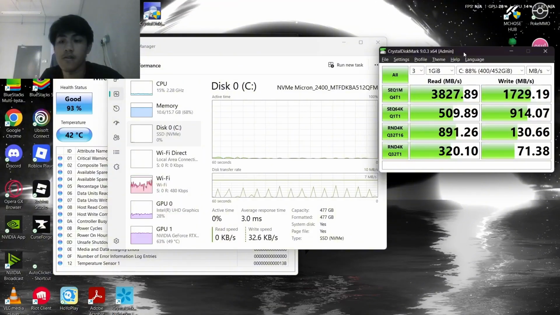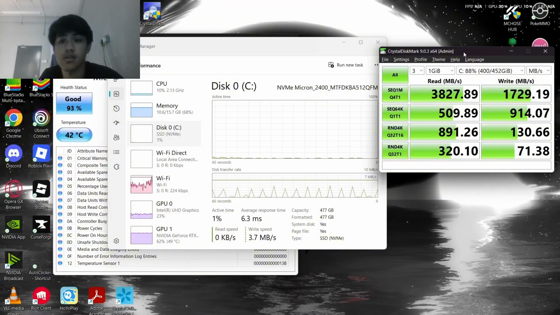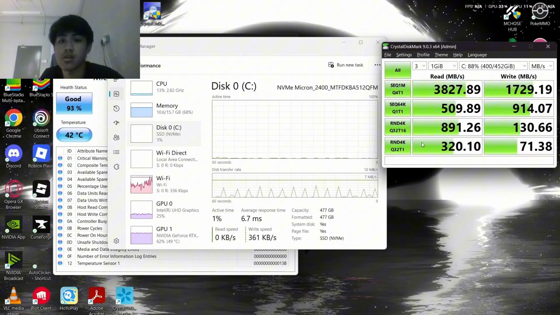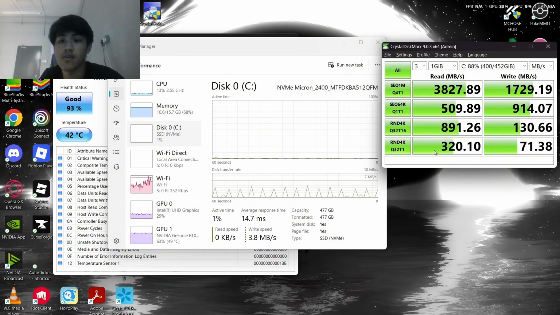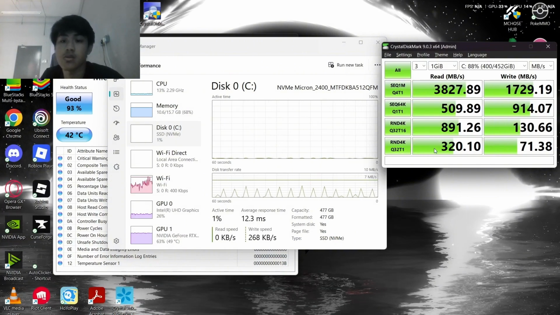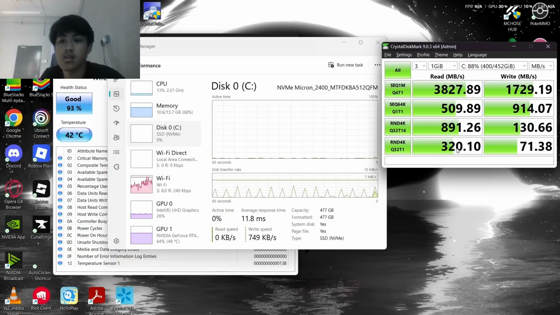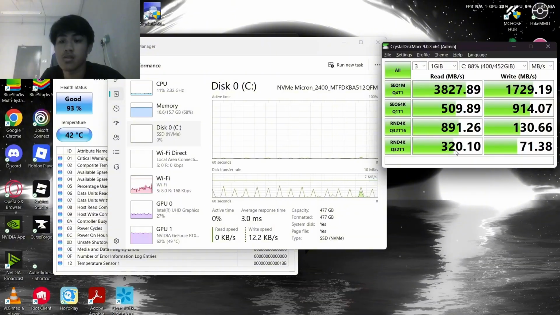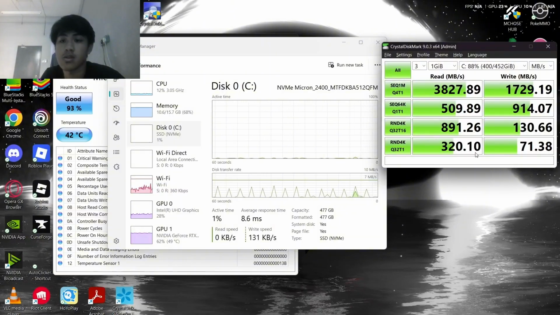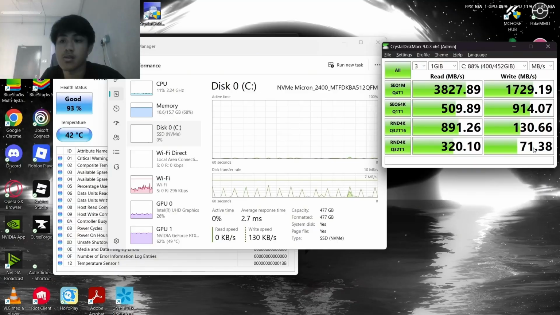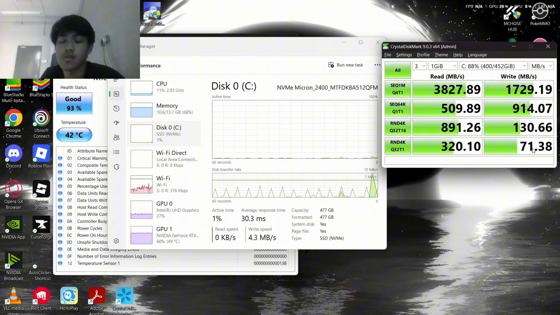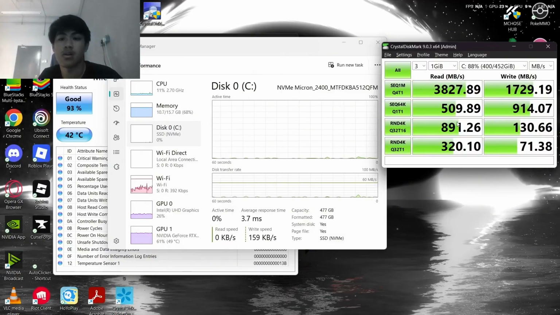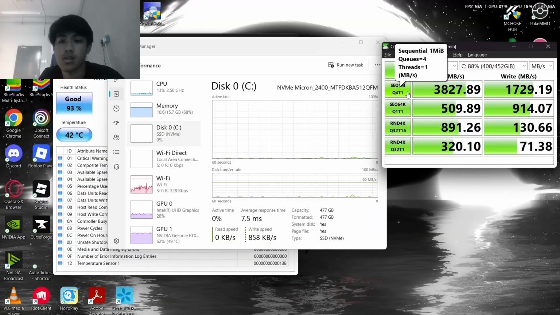Okay. After 4 to 5 minutes, the test is done, and now for the result, the RND4K Q32T1. As you can see, the read has 32,320.10 MB per second, and the write has 71.38 MB per second.